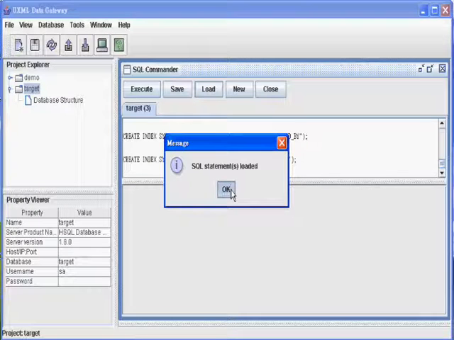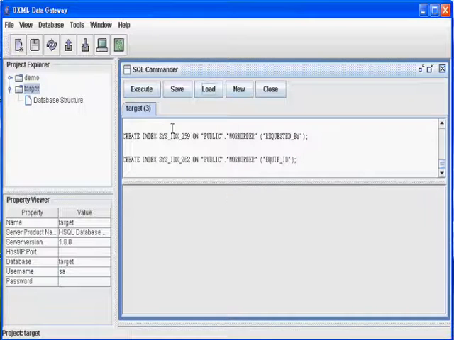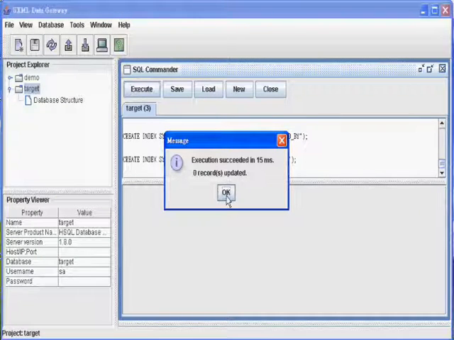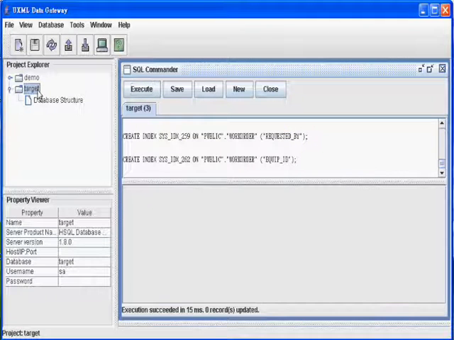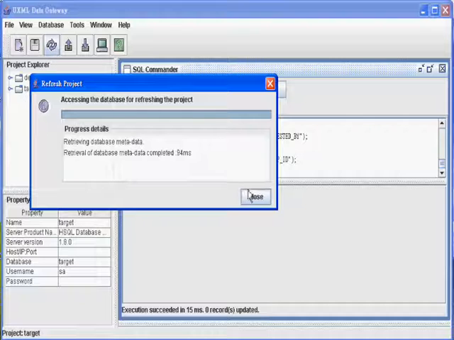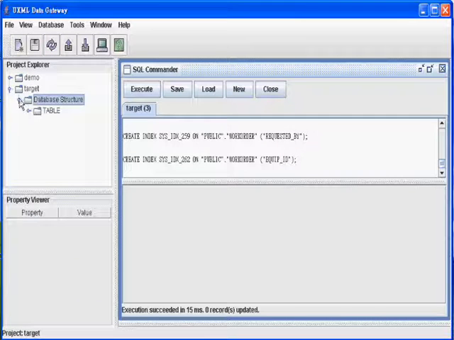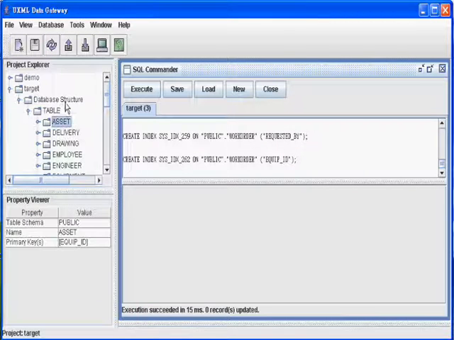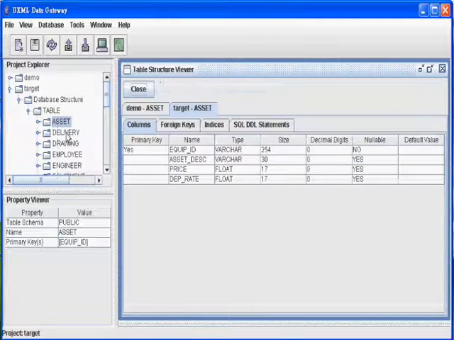The script is loaded in the pane and you can click Execute on the SQL Commander window to execute the SQL statements. A message dialog appears stating that the SQL statements were executed successfully. Select the project Target from the Project Explorer pane and select File, then click the Refresh item. Expand the project Target in the Project Explorer. You will find that the table Asset and all its related tables are created.